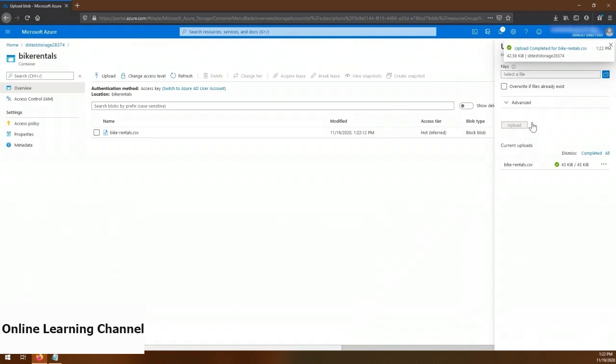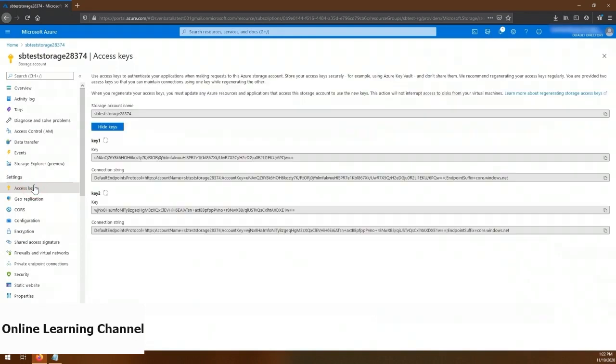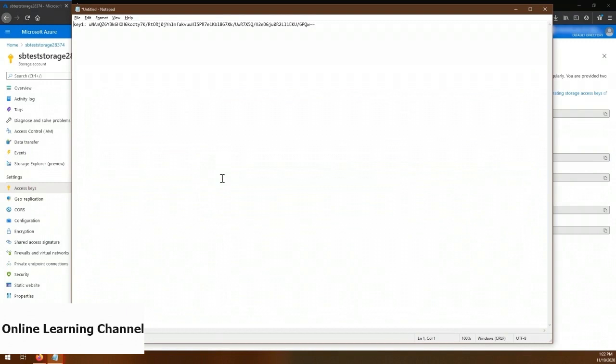Alright, so now we have a blob in a blob container. But before we can use it, we need to have an access key. So let's go back to the storage account and click on the access keys option in the left-hand menu and copy the key 1 value. As you can see, it's the same key that we used before because it's the same storage account. Okay, now we're ready to use our blob.